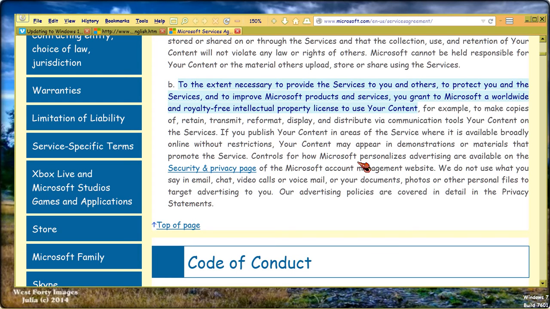What if you're a physician? You got patient data on there. Okay, well, see, look highlighted in blue in front of your face. You just granted Microsoft a worldwide and royalty-free intellectual property license to use your content. Okay, but it's not just about you, is it? But it is your content because it's on your machine. In other words, your entire machine, and no matter what's on it, is open to Microsoft.